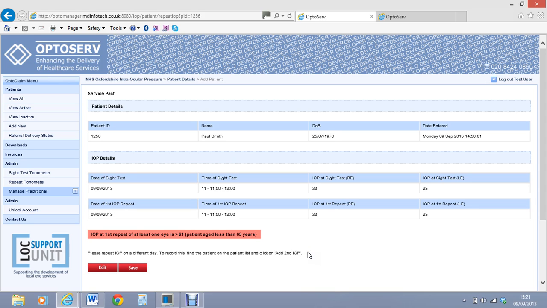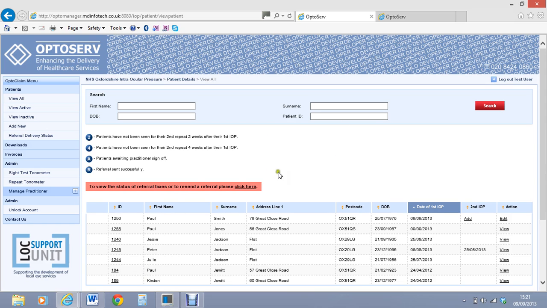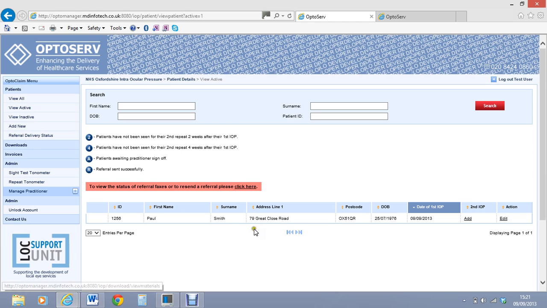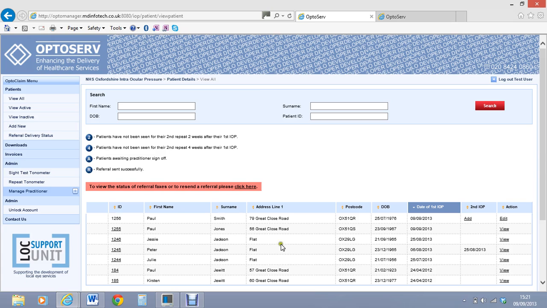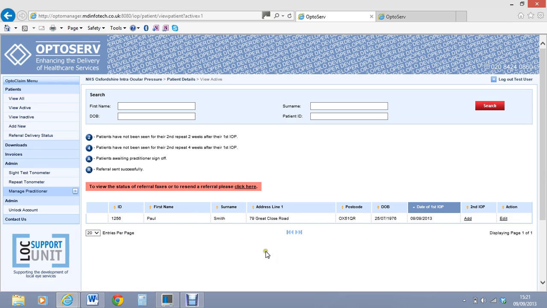It's very simple. It's saying you did your non-contact tonometry, you repeated it, but it still is not within the guidelines. Hence, can you repeat it again? So if you hit save there, you'll notice that this patient has popped up here, and I'm just going to click on active patients because it'll be the only active patients. If I click on view all, it's going to have all the patients, and sometimes you can lose them amongst that. So if you just put the active patients, the ones that you're looking for. There it is, that Paul Smith that I did.